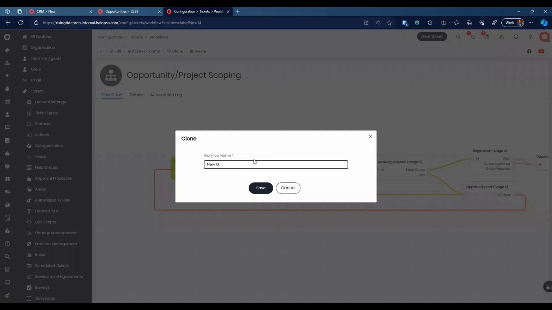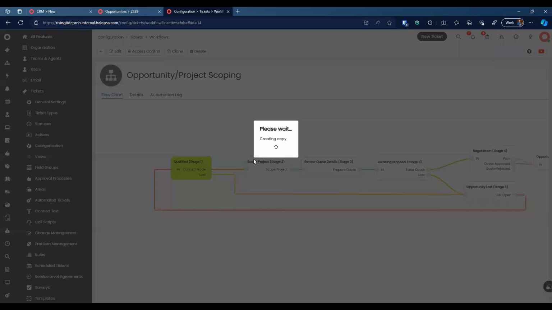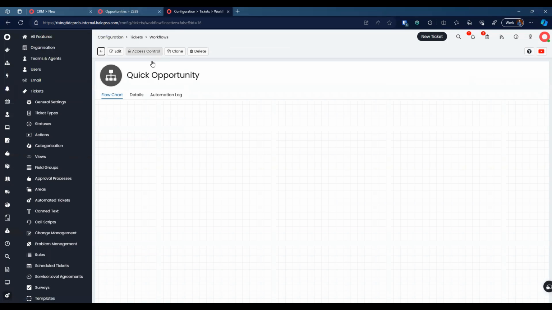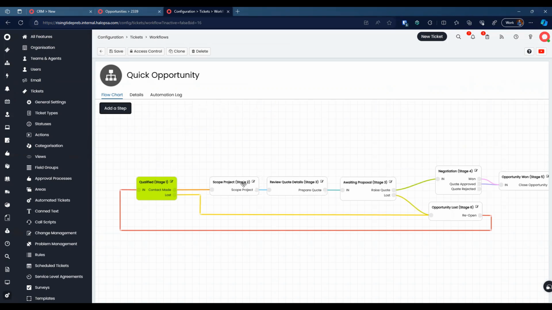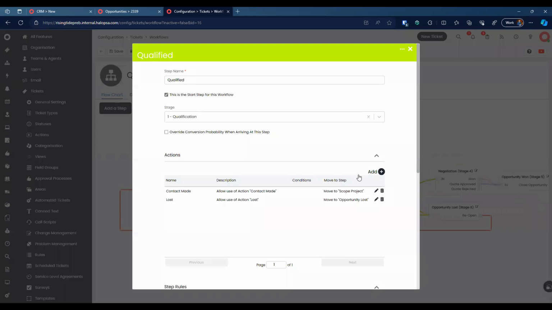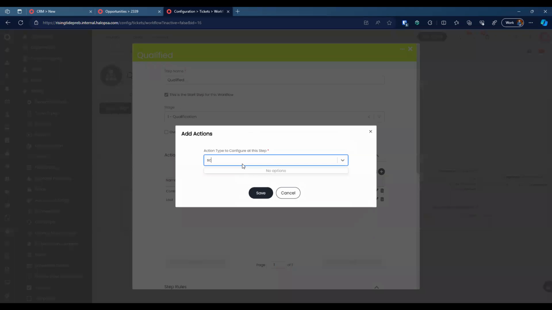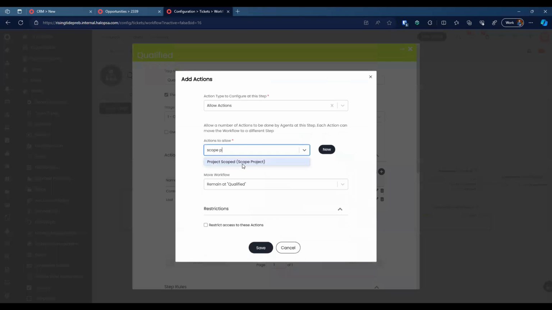In this case, it will be new opportunity, or we can actually call it quick opportunity workflow. Or we don't need to use the word workflow because we know it's a workflow. And now we're going to come around and we're going to say edit, and we don't need this contact made, but we do want the scope project, right? So we're going to swap contact made with allow actions. I always do that. And then scope project right there.